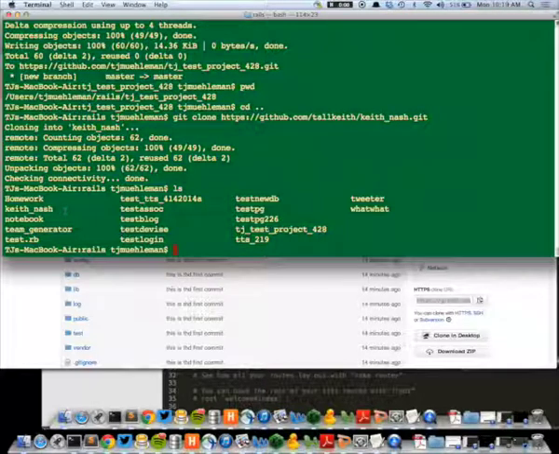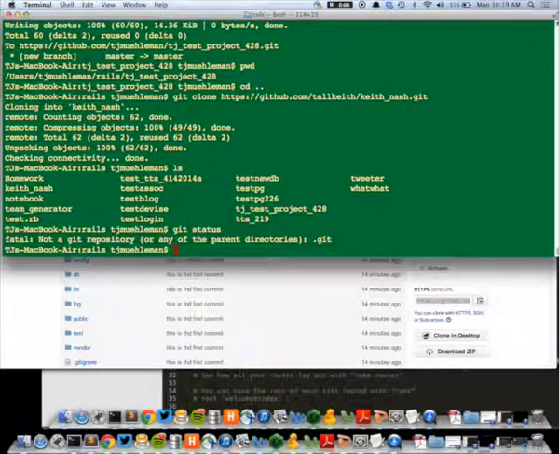So if I do a git status, oh, whoops. So notice what did I do wrong here? I didn't go into the directory.